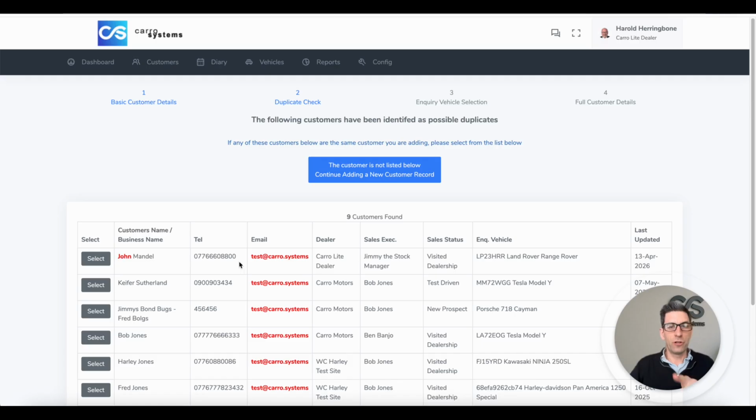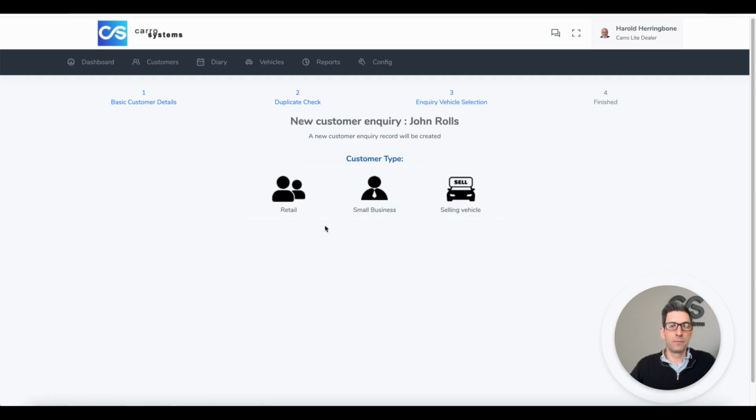Now this is a test site and we've used that email address several times. So it's matched the word John and matched the email address. So if it was one of those customers, we can click select. If it's not one of those customers, we just continue clicking the blue button. If it didn't find the duplicate, it would just continue straight to this screen.